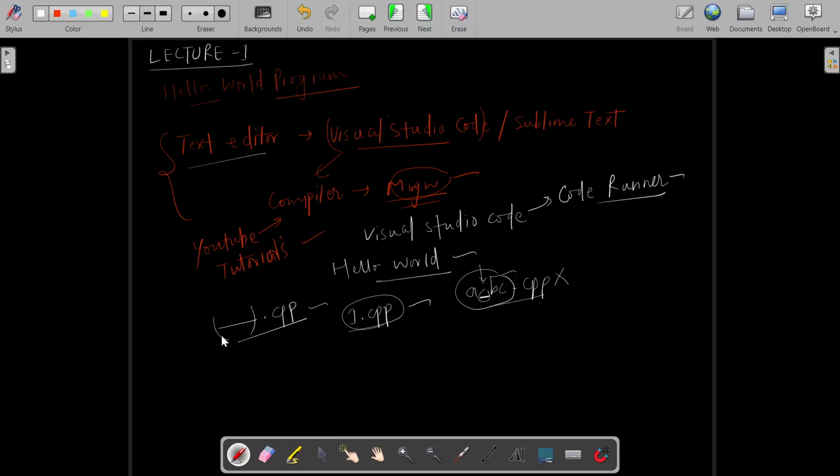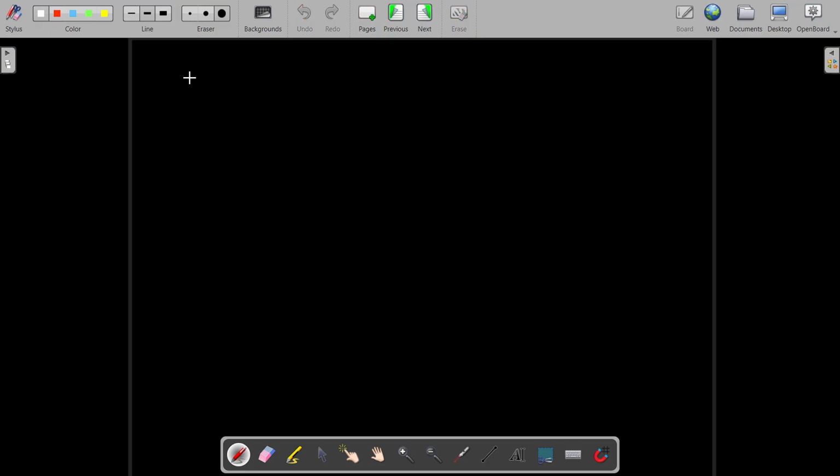Okay, so let's go to the next page. So yeah, our first C++ program looks like this, as include iostream. So this is a file, this is a library which consists of input output. iostream stands for input output stream.